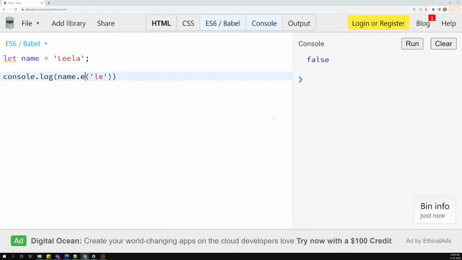If you want to check endsWith, you can have endsWith, it should be LA. This is also case sensitive only. Now it will return true. It is ending with the LA.